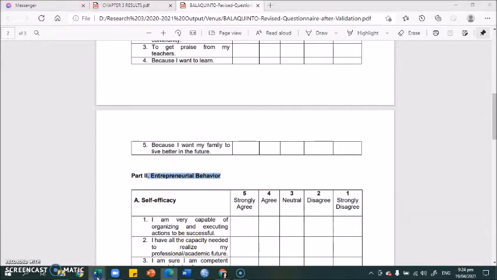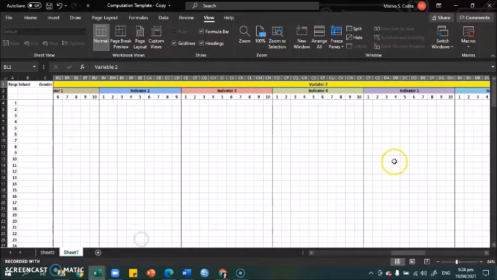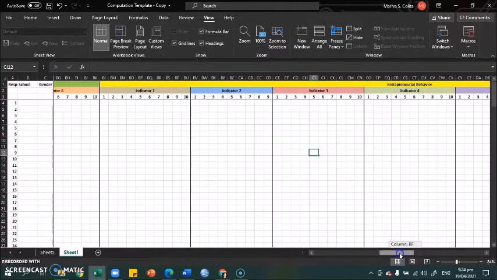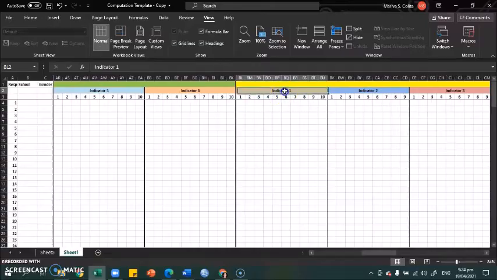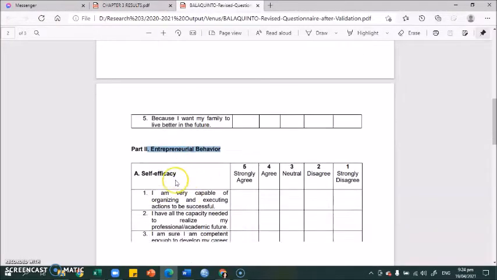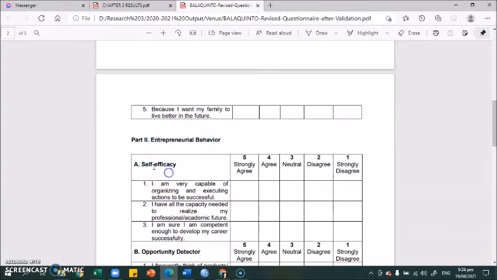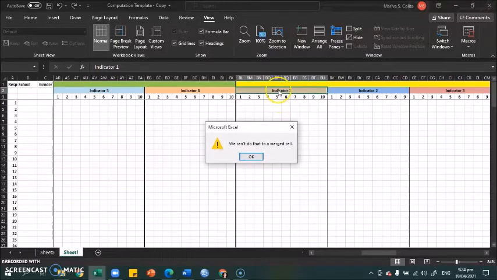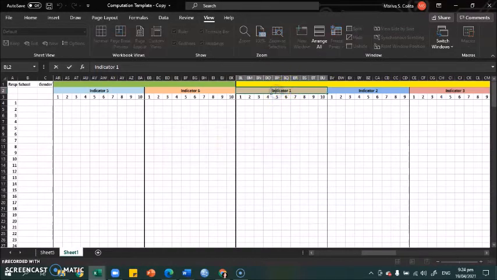Copy and paste lang natin. Balik tayo sa computation template. Double-click natin. Tapos highlight and then Control-V. So, ayan na si entrepreneurial behavior. Okay? Yung indicator 1 niya, ayan. Indicator 1, si self-efficacy. Okay? Self-efficacy. Okay, copy and paste. Oops, hindi pwedeng diretso. Kailangan nating i-double click muna, highlight, and then Control V.